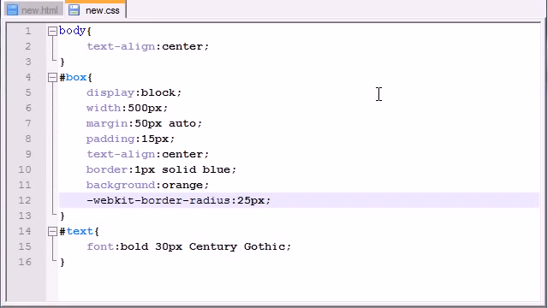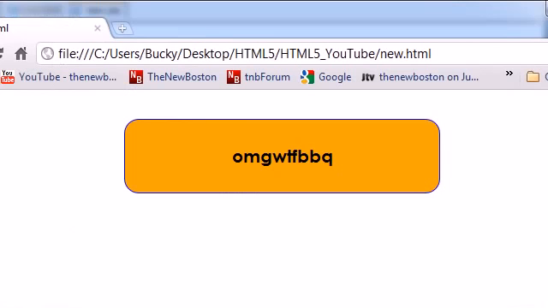So you're saying, okay, that's pretty nice. Okay, CSS3 can round my corners. Not that impressed. Well, wouldn't it be nice if we could make this box a tidbit prettier? So how can we do that? Let's go ahead and apply a shadow.